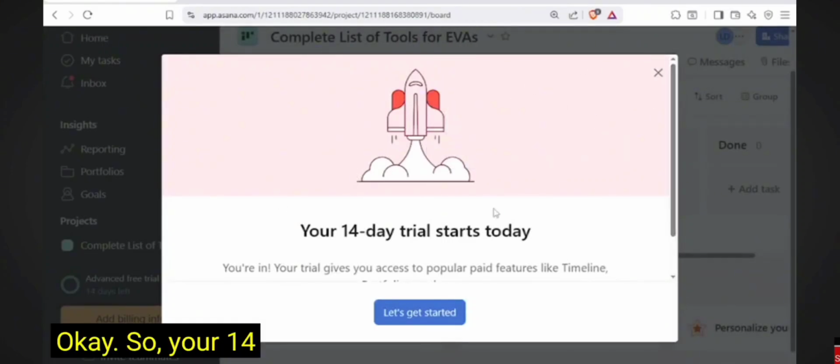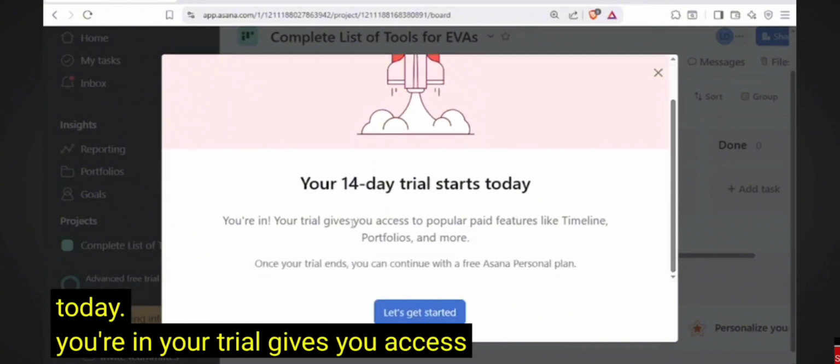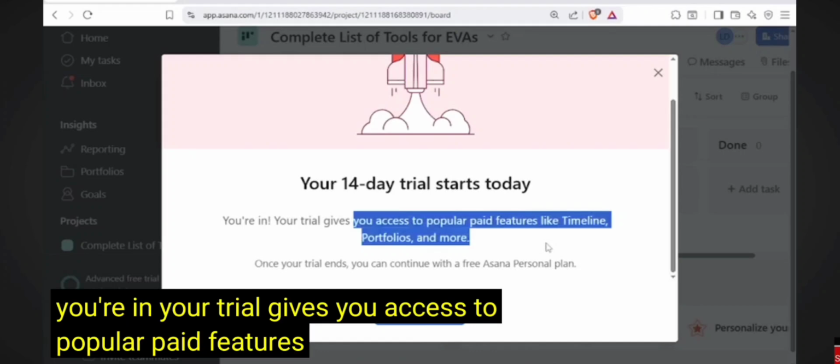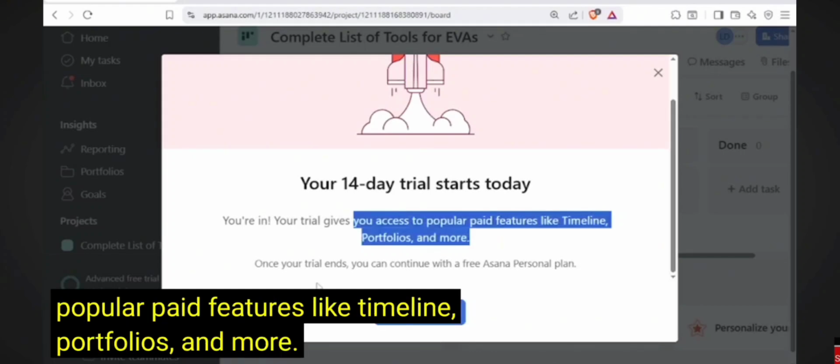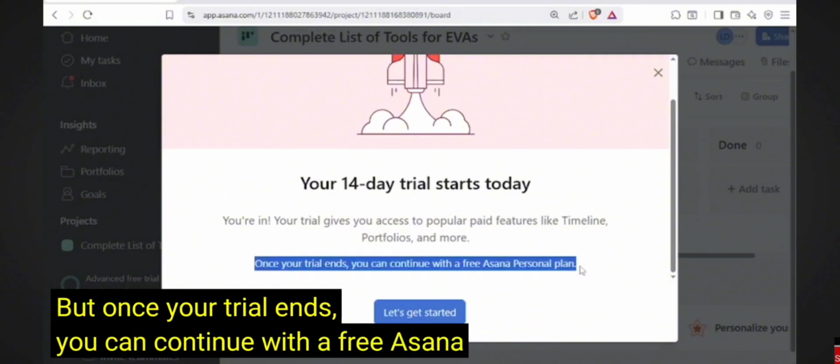Okay, so your 14-day trial starts today. You're in. Your trial gives you access to popular paid features like timeline, portfolios, and more. But once your trial ends, you can continue with a free Asana personal plan.